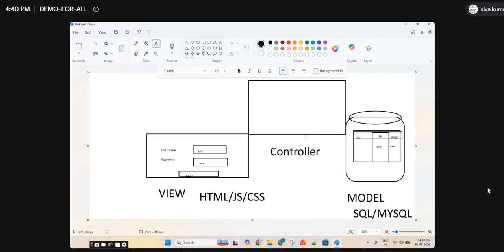This controller is nothing but programming languages. So many. It may be Java, C, C Sharp, .NET, PHP, Apex, any programming language, Python also, any programming language.